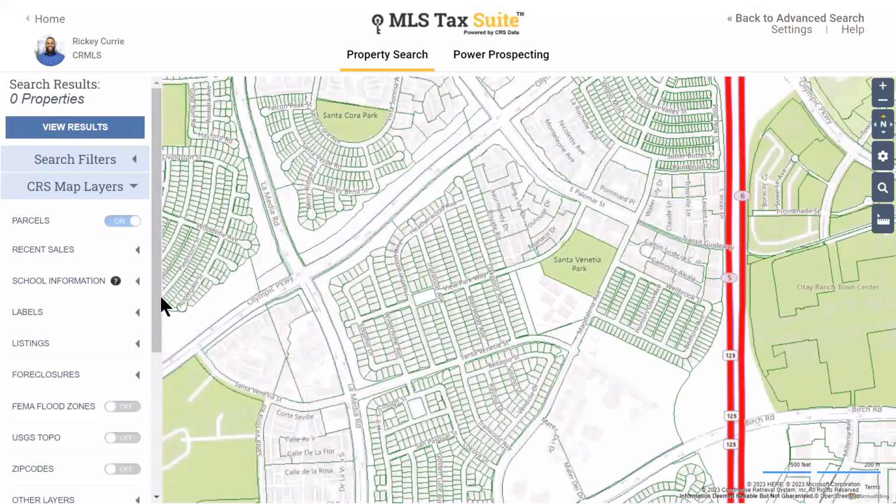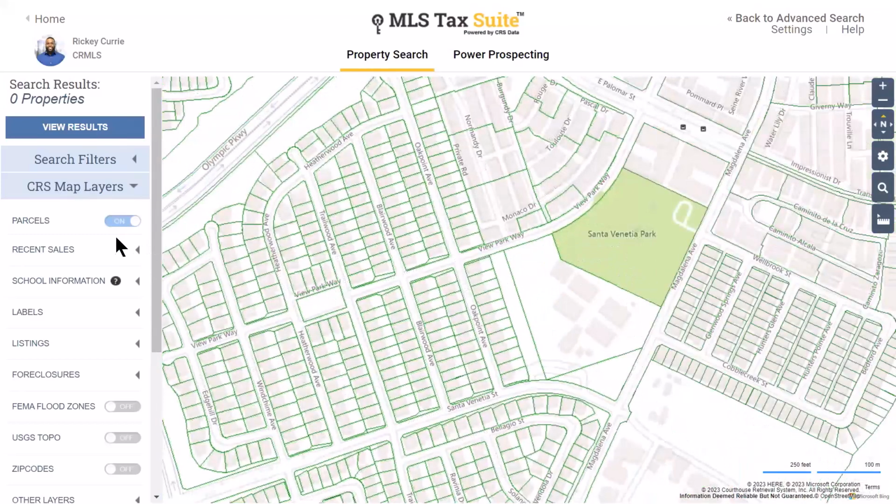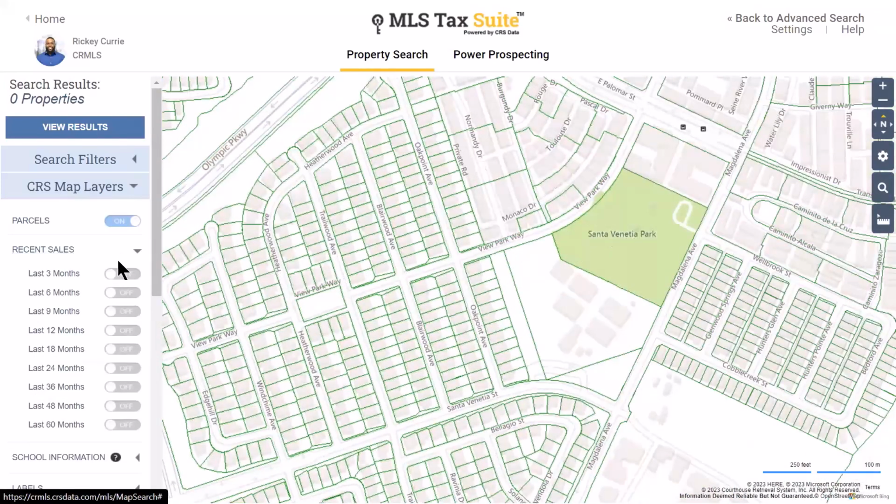The next thing that we can see here is recent sales. You'll notice that some of these layers, as we click on them, will require you to either zoom in or zoom out to see them better. When it comes to recent sales, you should be in close enough to see the parcels. So I'll go in just a tad bit more. And here on recent sales, we can see recent sales on up to 60 months back.